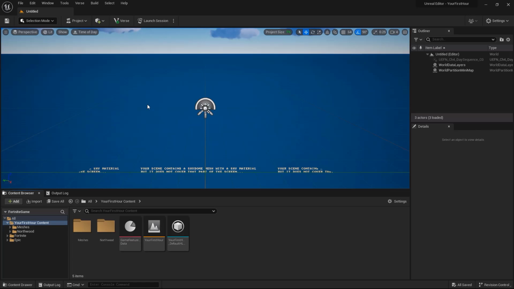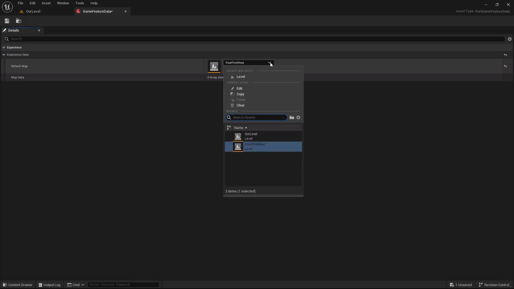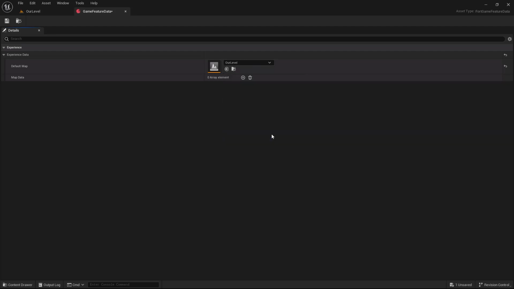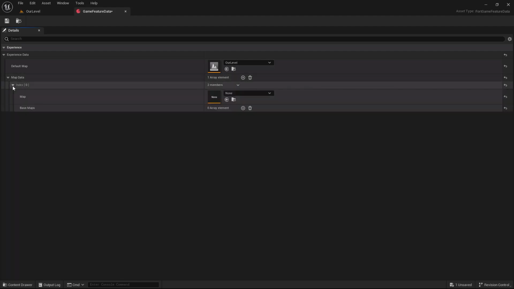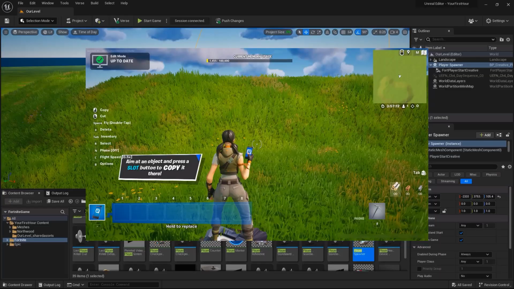If you need to do this by hand, you can open up your game feature data object. Under experience, you'll see your default map. In this case, because we only set it temporarily, it's still your first hour. So I'll change it over to our level. And if you need any data from any other maps, you would use it under the map data section here. You'd add an element and then select the map that you want to load up additionally. As of now, you can only have one primary map. We don't have the ability to load up, for example, level 1 and level 2 in the same project.